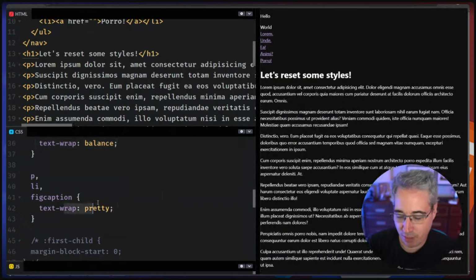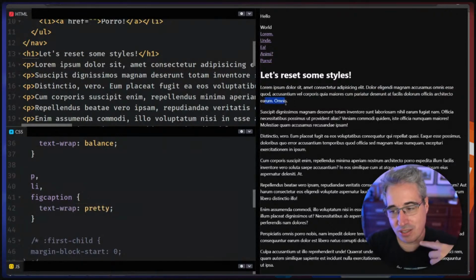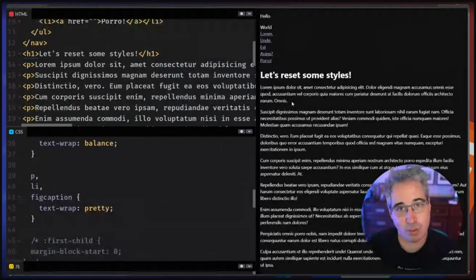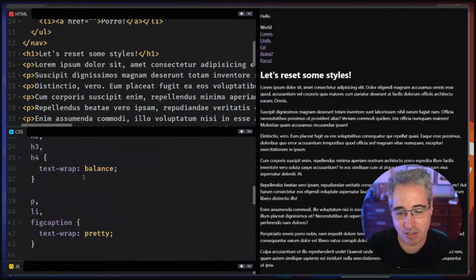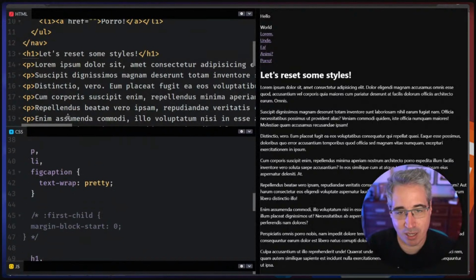And then the text wrap pretty here is for longer bits of text. So you can see here, this is an orphan right there. And if I turn that on, then we no longer have an orphan, because it makes sure that there's at least 2 words wrapping onto a new line instead of just having 1 word by itself. So both of these are just little nice typographic improvements we can make in our projects.